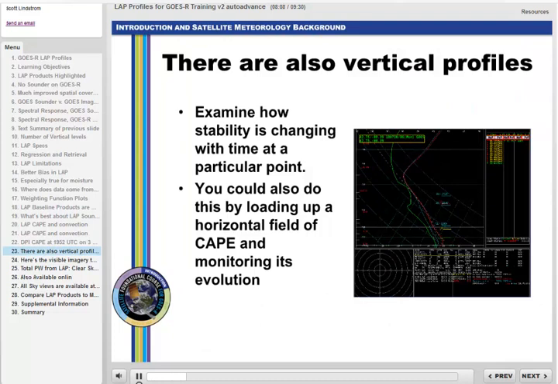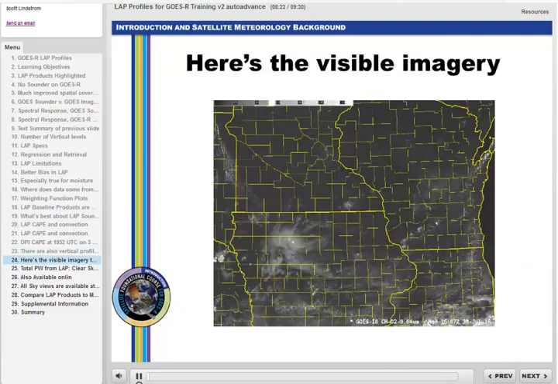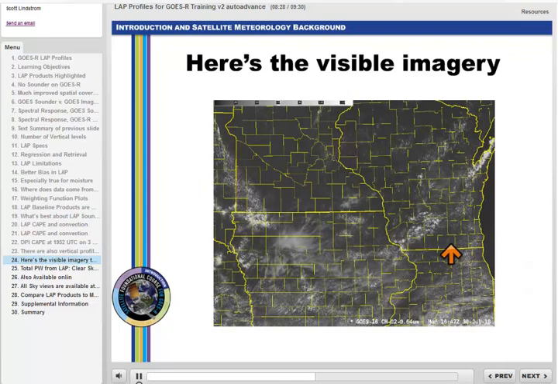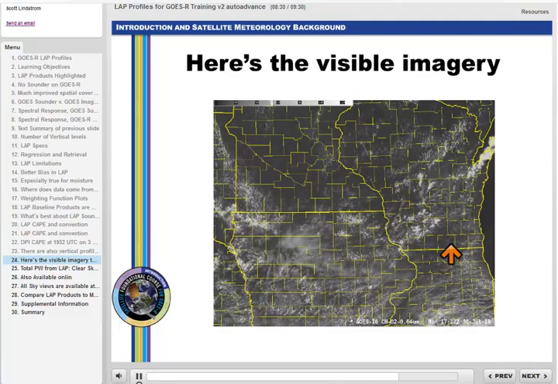Vertical LAP profiles can also be loaded, allowing you to monitor the destabilization of the atmosphere. Again, most of the information added from ABI for these kinds of profiles is in mid-level moisture. This particular set of images is for a region over southeastern Wisconsin. The destabilization viewed in the profiles, the cursor points to the sounding location, accompanied the development of showers.